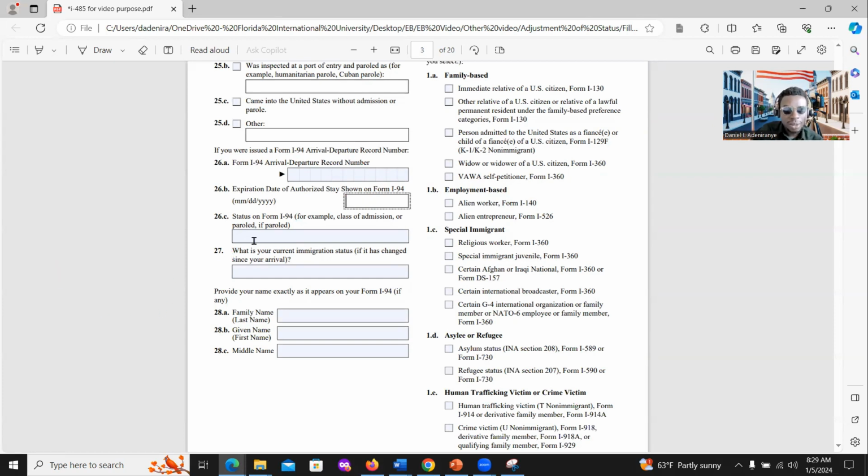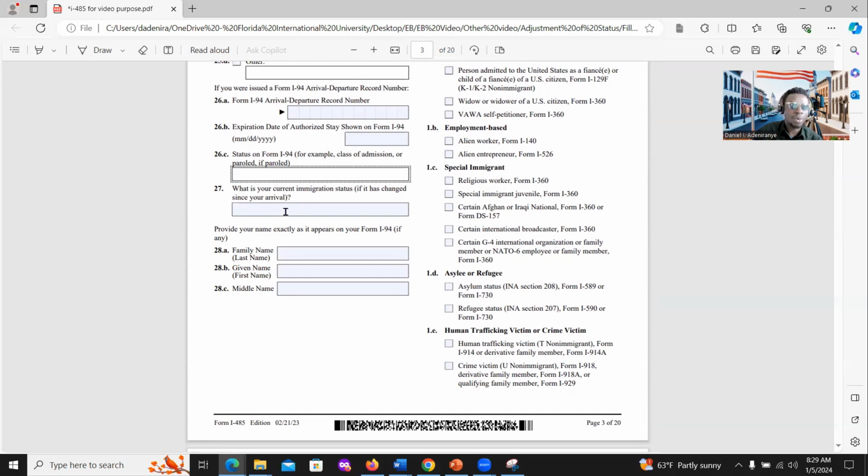26C. Status on Form I-94, for example, class of admission. Again, that's like if your class of admission is B1 or B2, for example, visits, or F1 students, F2 student dependent, things like that. You want to put it here in 26C. Use the one that applies to you, that shows on your Form I-94.